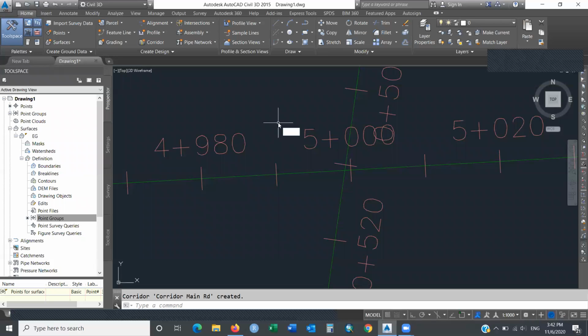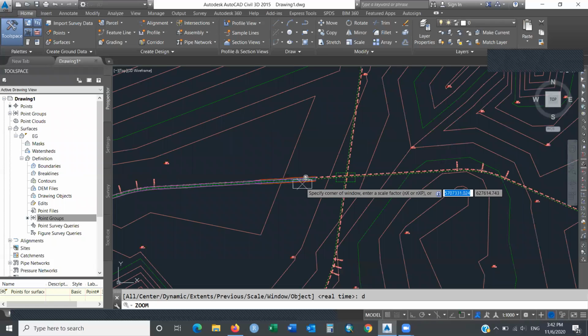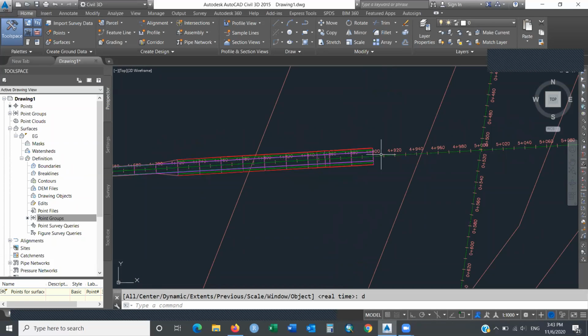I'm gonna zoom out a bit. You can see how the corridor actually stops at 4,900, you see? Which is what I wanted, because here I will introduce the intersection.